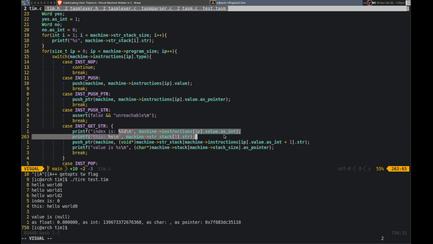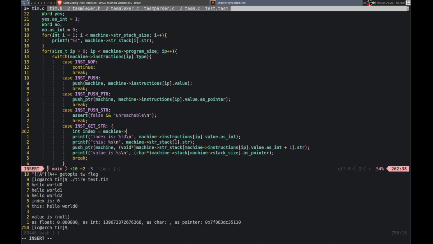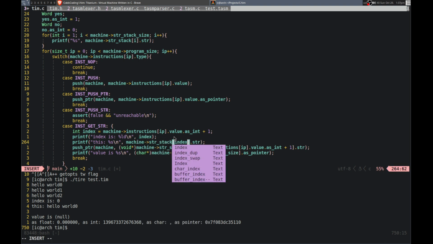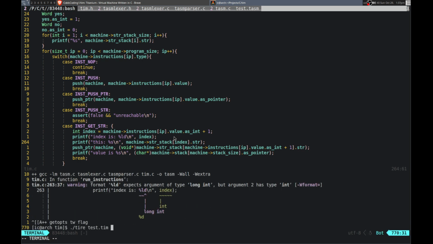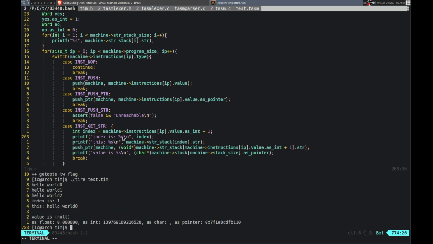Okay, so index is 0. And if we add 1, let's do index equals this value dot adds int plus 1. And then we'll print the index here. Whoops, I didn't make that. Alright, index. And then here we'll use the index, and all of those should work. And it is not that. Okay, index is 1. And then here it doesn't work.